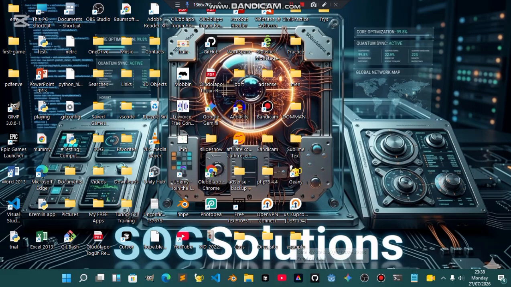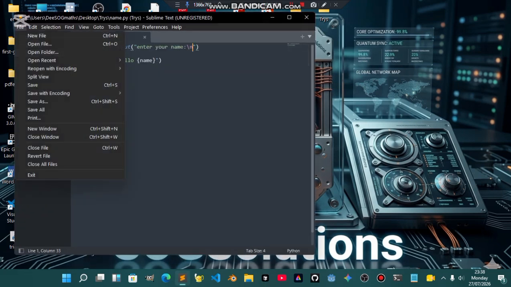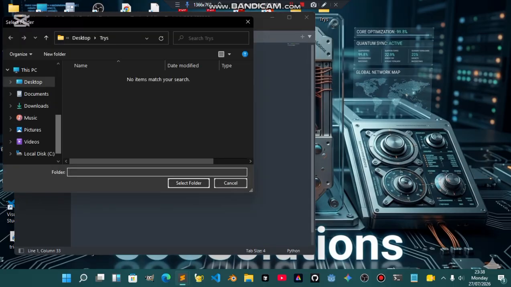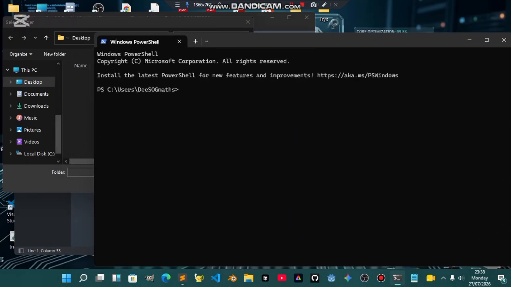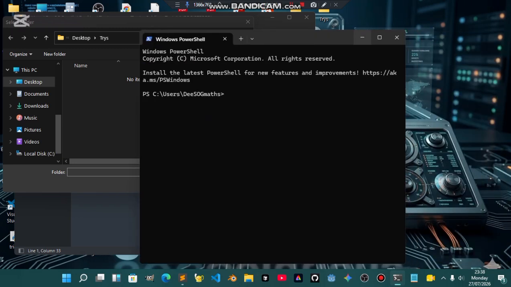Exactly. So this is it here, and I'm hovering over it with my mouse. Let me quickly open Sublime Text, and open that folder. But we still need PowerShell open, so don't let me close that now. I still need that open, so let me just minimize it.